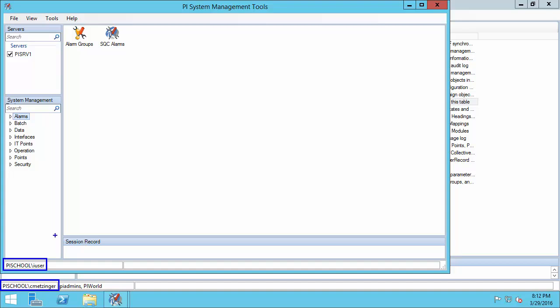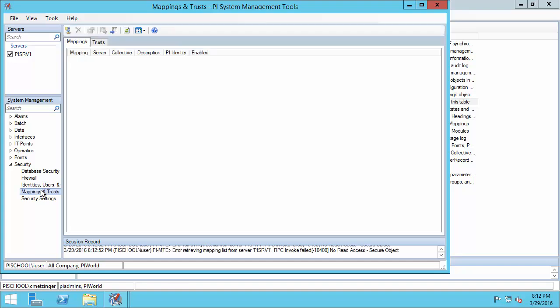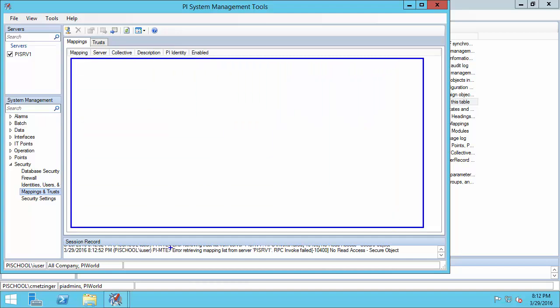Okay, so as a test, we know that for the all company identity, we didn't set up explicit permissions on mappings to see the mappings we just created. So as a test, let's have Isaac try to look at the mappings. So security, mappings, and trusts. Okay, great. As expected, Isaac cannot see the mappings, and we can see that down here we receive the security error, no access, and we know that our identity is being mapped correctly to our Windows groups because we can confirm that Isaac received the all company identity that we just created.